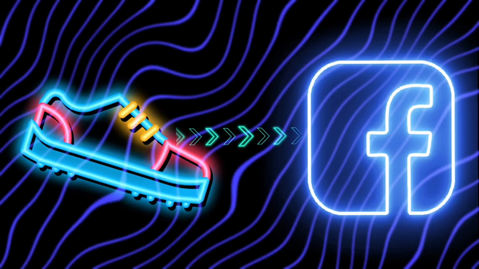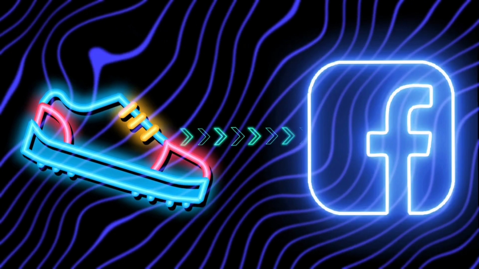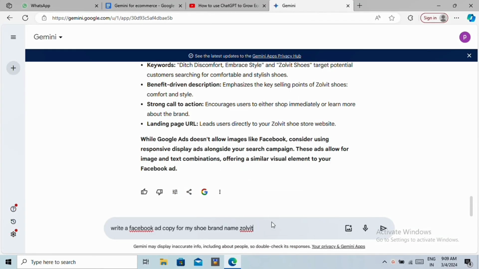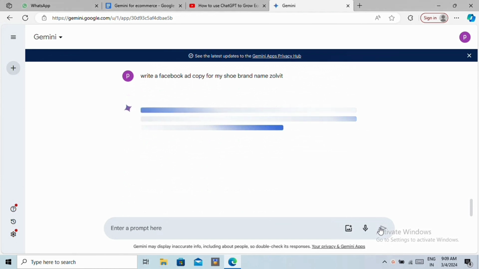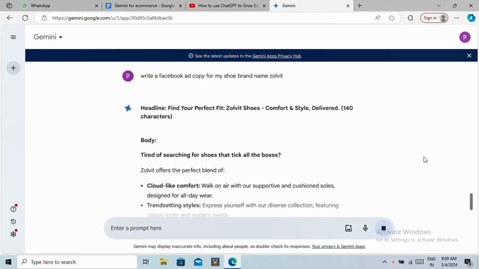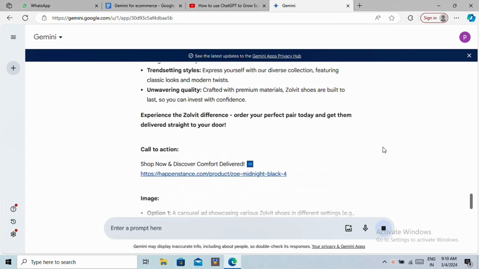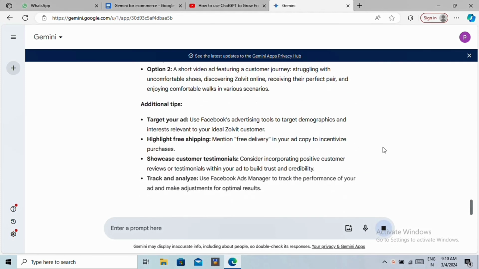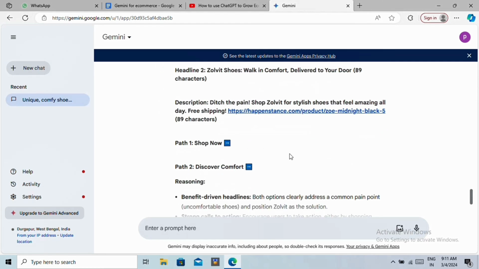For example, let's say you're running a Facebook ad campaign for your online shoe store. With Gemini, you can generate ad copies that are tailored to your target audience by simply asking Gemini to create a Facebook ad copy for your shoe brand. It will write a stunning copy for you in no time. You can do the same for creating Google ad copies as well.